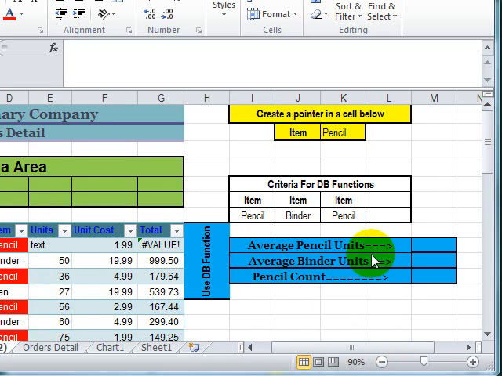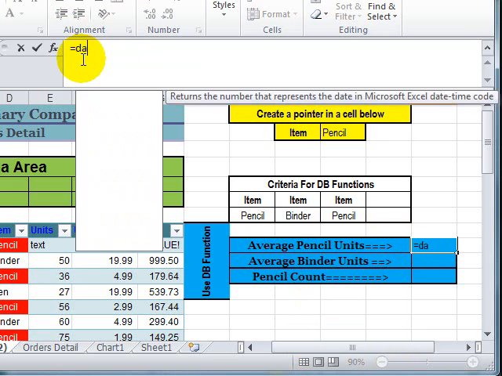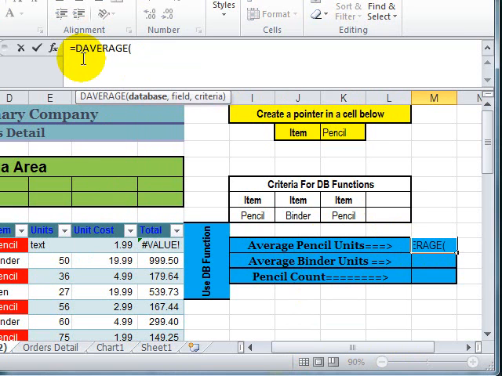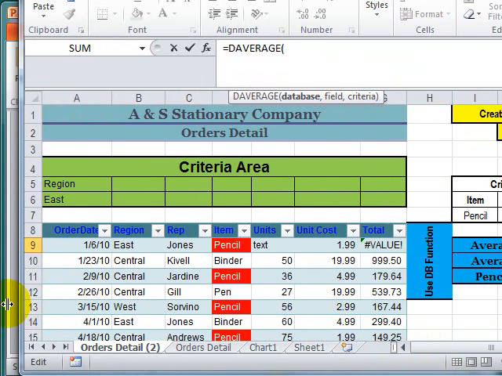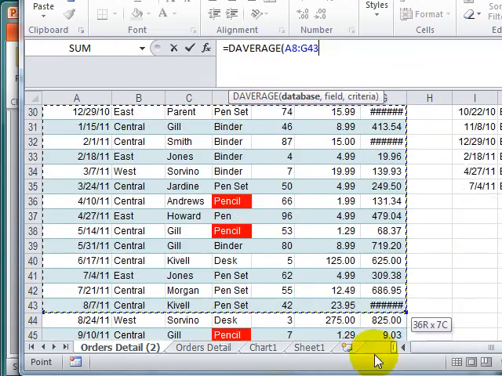Alright, now I'll show you two database functions, DAVERAGE and DCOUNT. So let's select cell M9, type =DAVERAGE, and in this DAVERAGE function we have three arguments: database, field, and criteria. Our database is range A8 to G51.